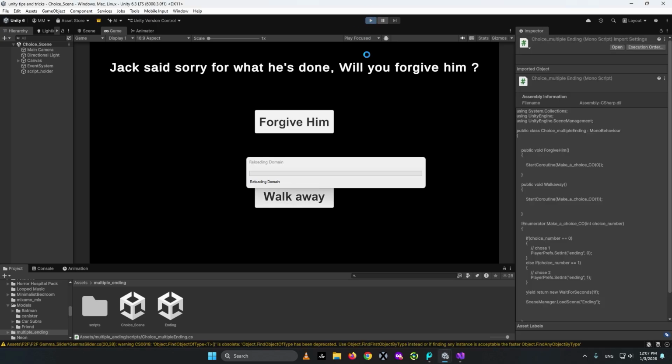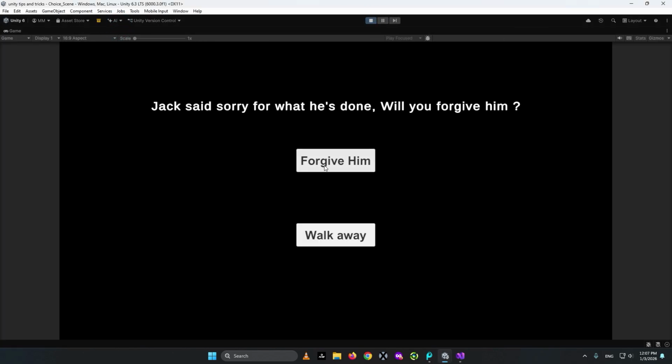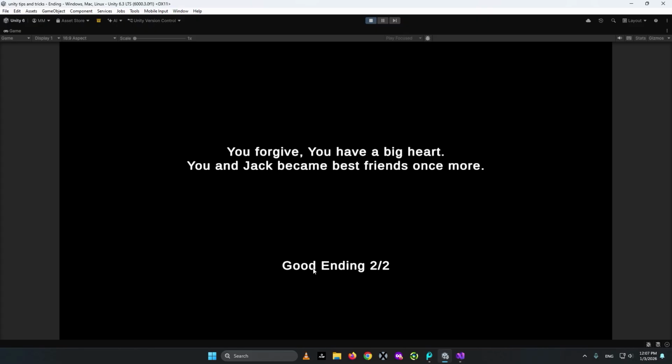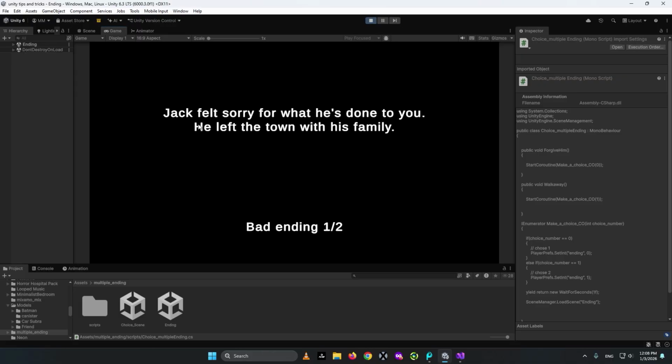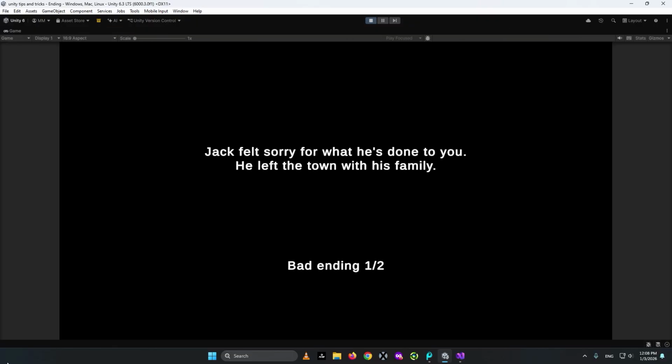So let's go ahead and check it out. So if I choose forgive him, it waits 1 second, it gives us the good ending. You forgive, you have a big heart, you and Jack became best friends once more, and we got the good ending. And if I choose the walk away, it says Jack felt sorry for what he's done to you, he left the town with his family, and you get the bad ending. So that was how to make multiple endings inside Unity.